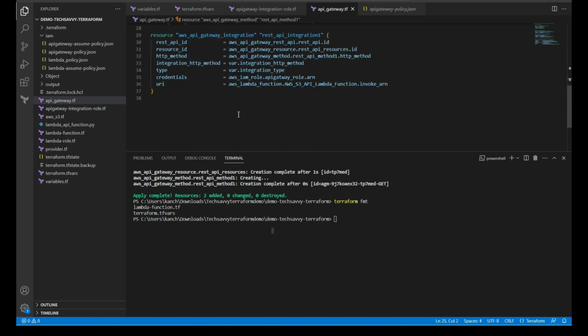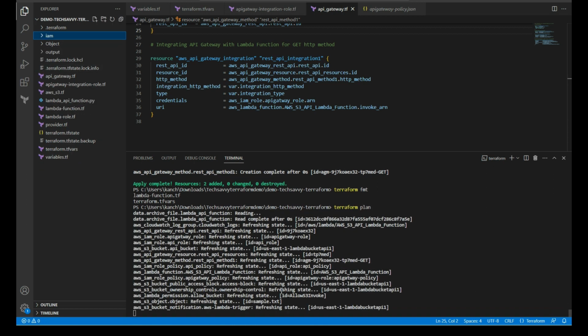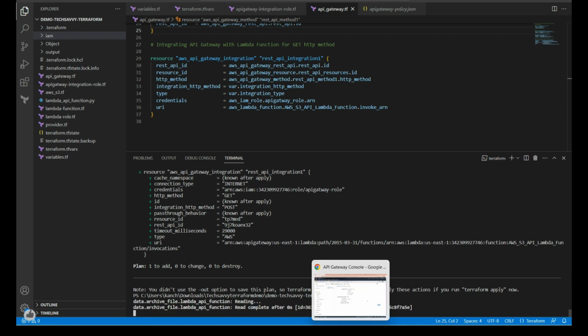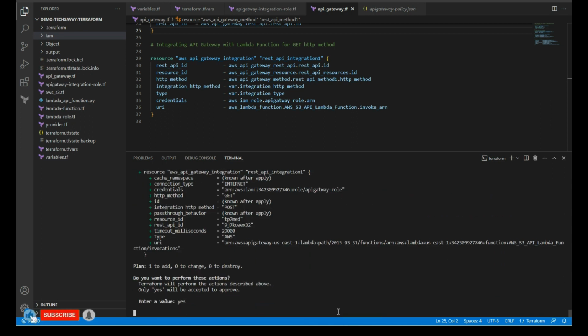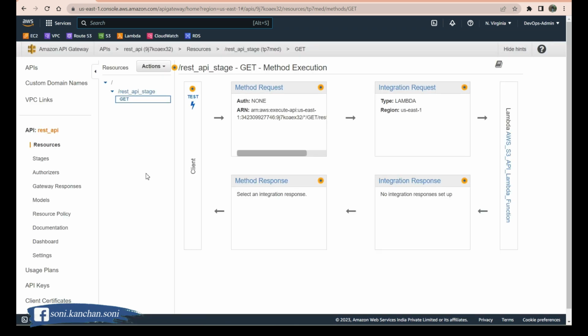So we have written a code block which will help API gateway to integrate with the Lambda function. So just go and run the Terraform plan once again. Yeah. Terraform apply. Yes. Okay, done. So just go and refresh this page and see what is being done, whether it is integrated or not. See, now my Lambda function is being integrated with the API gateway.